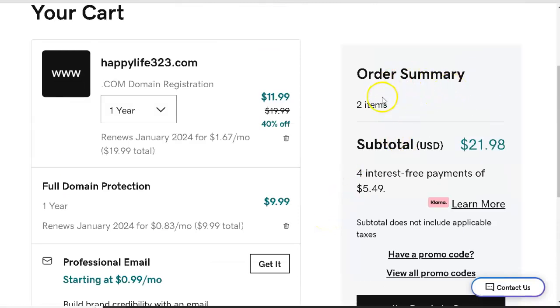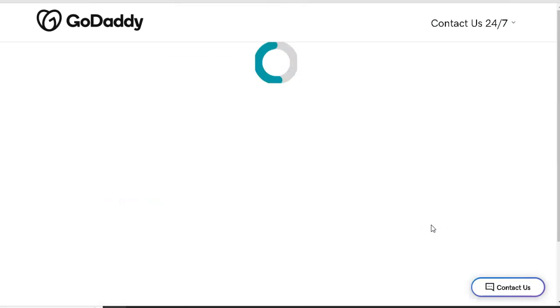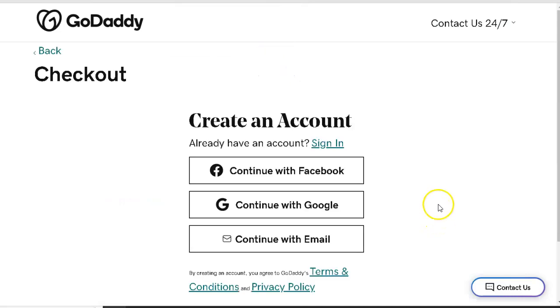Over here on the right, it gives you your order summary. It has 2 items, which includes your .com and the domain privacy. If you want to take that off, you can, and it will just have 1 item. And then down here, you just click this button when you're ready to pay. Okay, so now that you're in the checkout window, Godaddy is going to prompt you to create an account. And at this point, you continue whichever you want to do to sign up and create your Godaddy account and finish purchasing your .com.